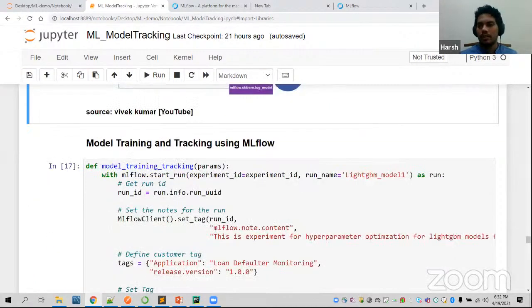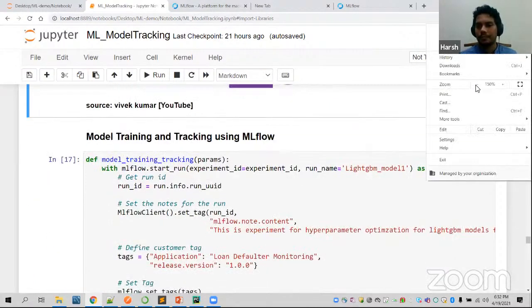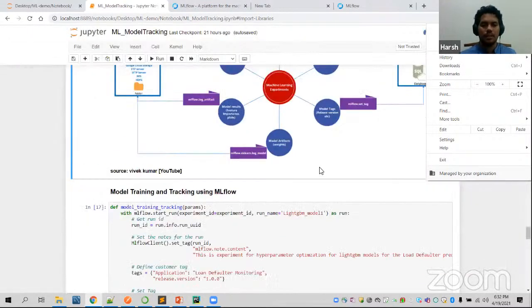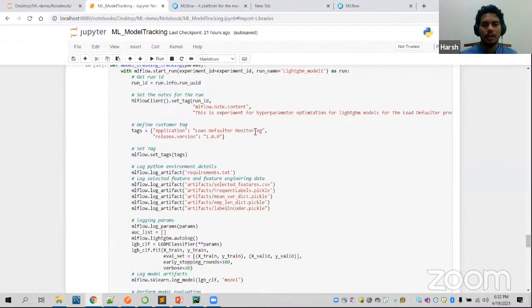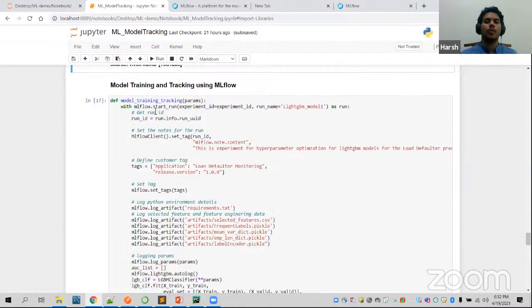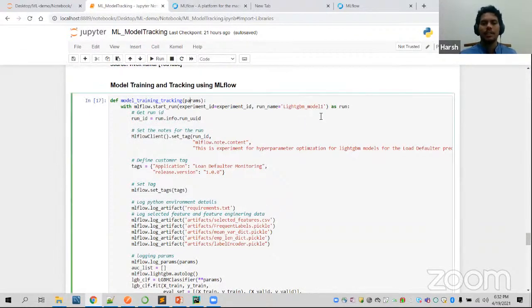Again, I'll zoom out somewhat. Now I'll walk you through what I showed you in the diagram in a more Pythonic way. Let's say I have an experiment where I'm passing the parameters to the model, and I'm using a LightGBM model. Here I'm saying this is my model and this is the description of the model. Every time an iteration happens, I want to attach a description to that model.